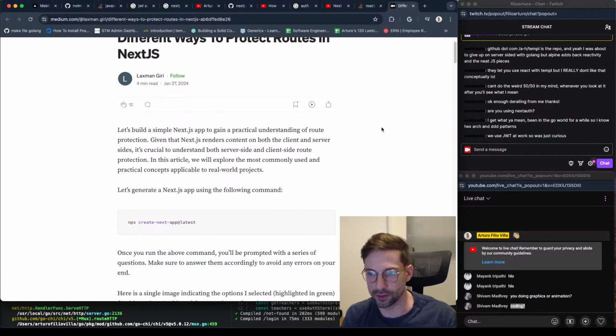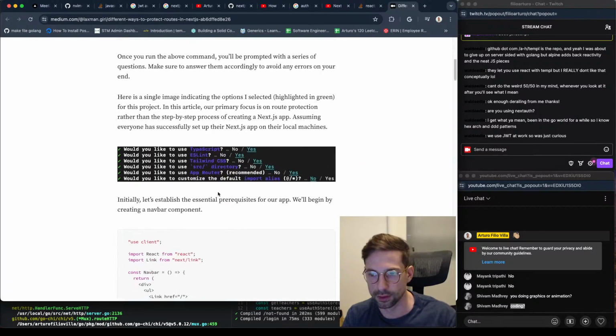Let's build a Next.js app to gain critical understanding of route protection. Here, Next.js renders content on both client and server sides. It's crucial to understand both server side and client side route protection. In this article we will explore the most commonly used concepts in real world products. Let's generate Next.js. Okay, cool.